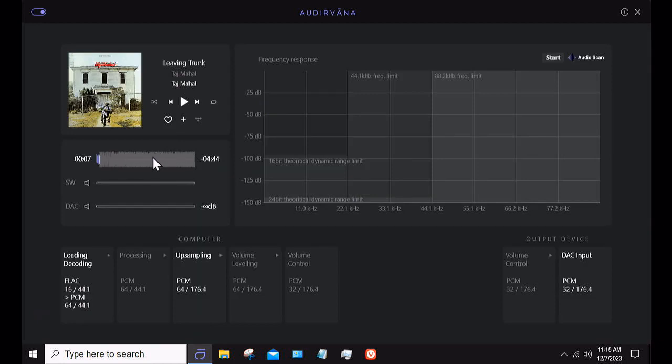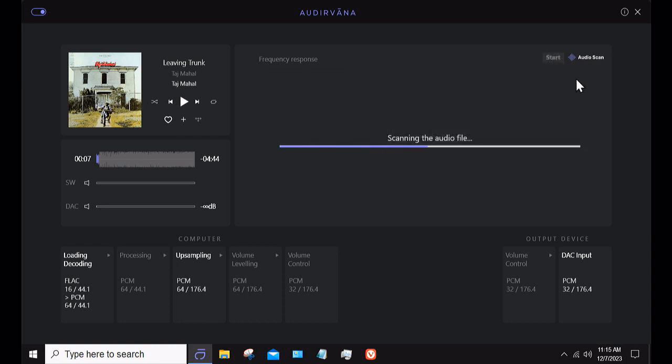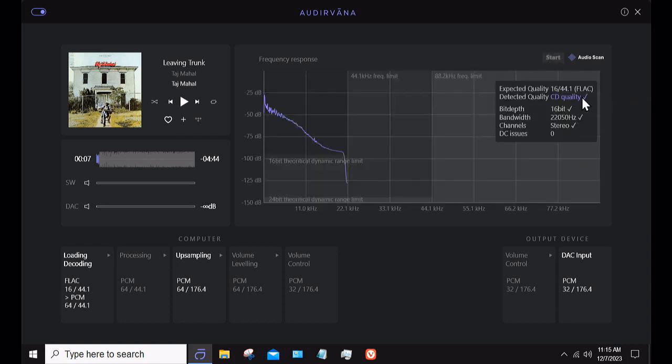And this was actually remixed. Back in the day, this album's from like 1967. They did use compression, or they recorded everybody very loudly. But let's scan it and see. And it came up, you know, detected expected quality of 16/44.1, despite the fact that the header said it was HD. And again, it came up as correct, but no DC issues on this one. So an excellent file for sure.